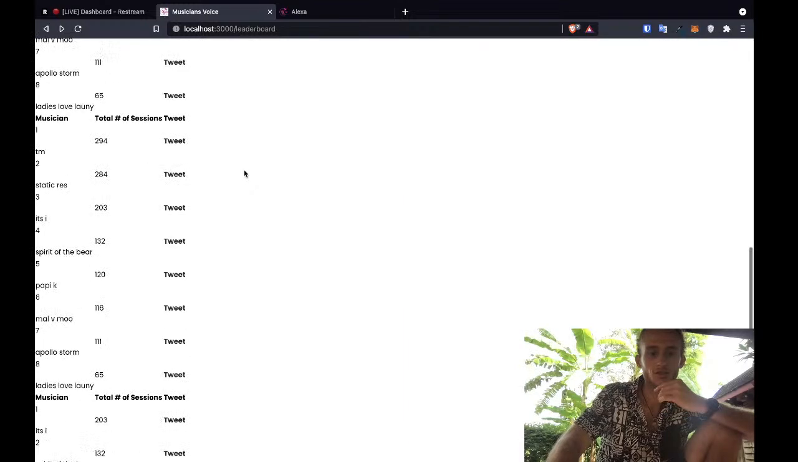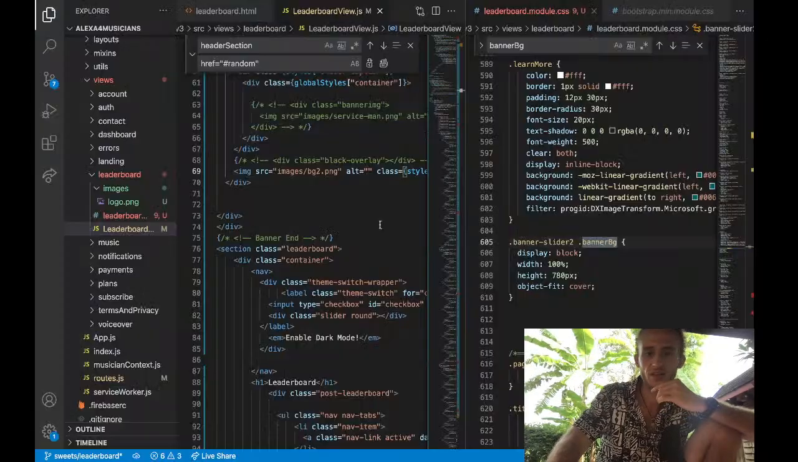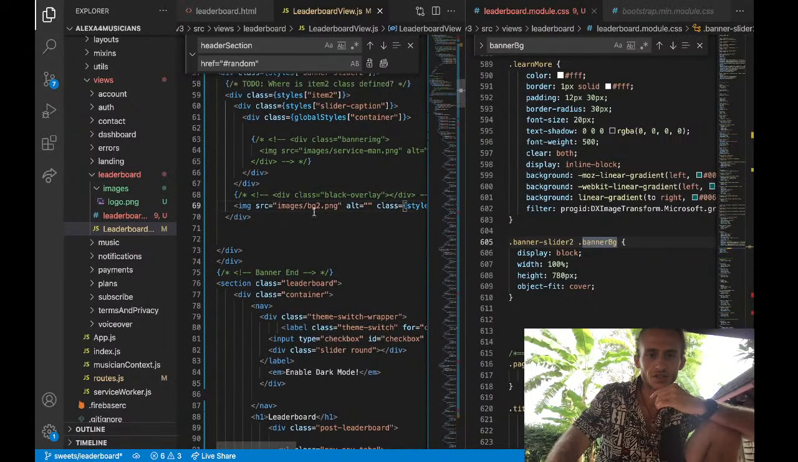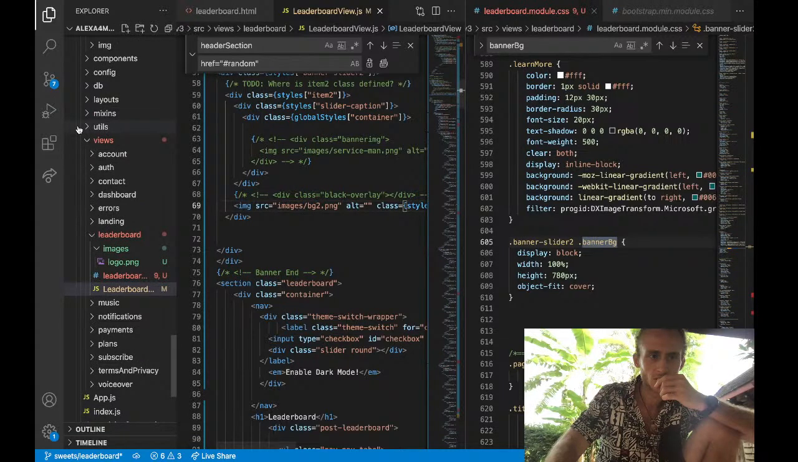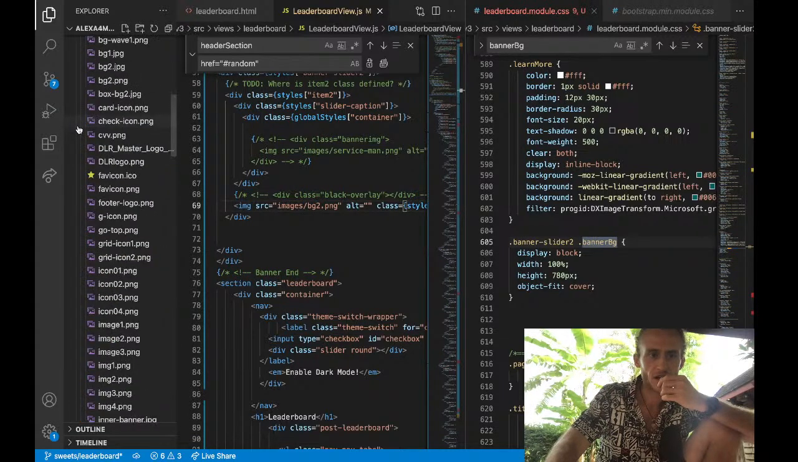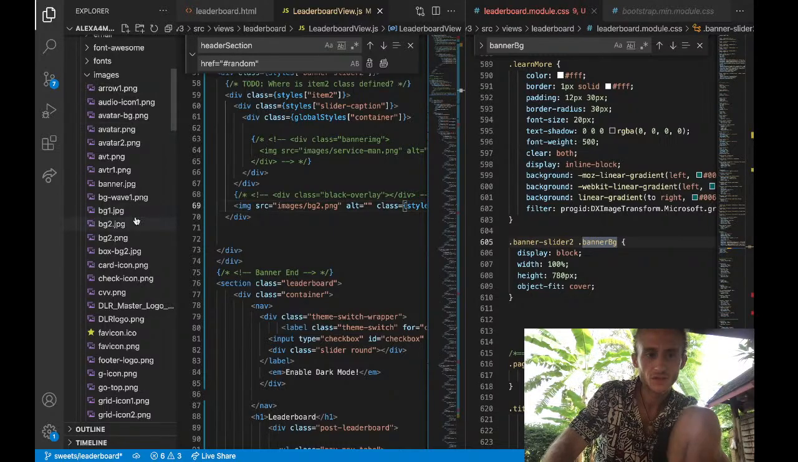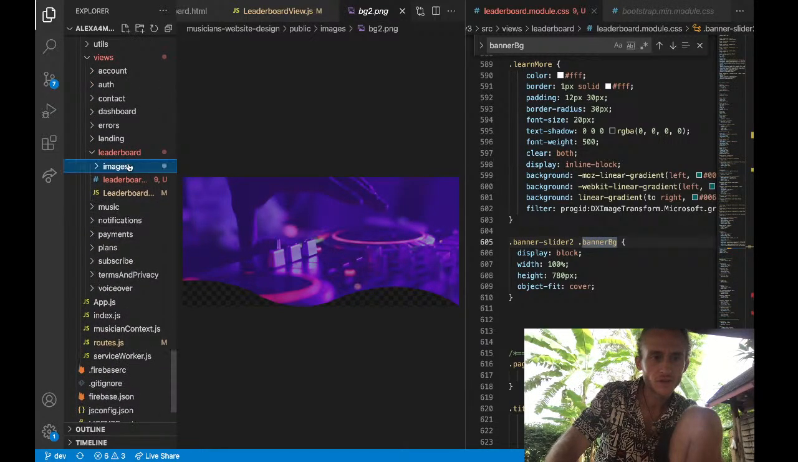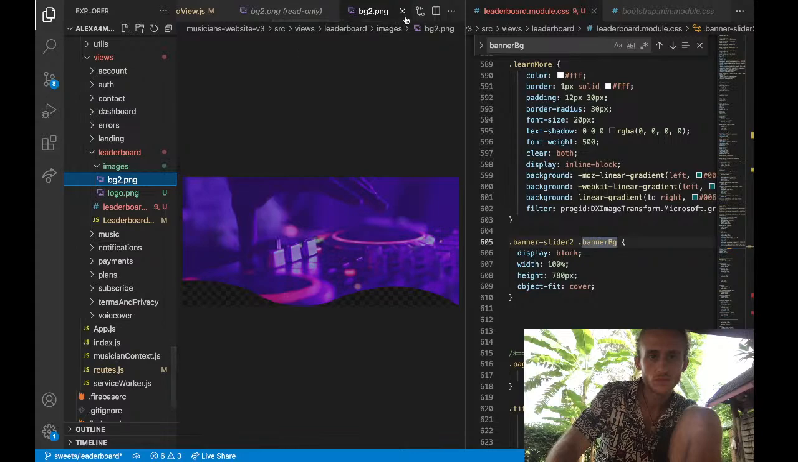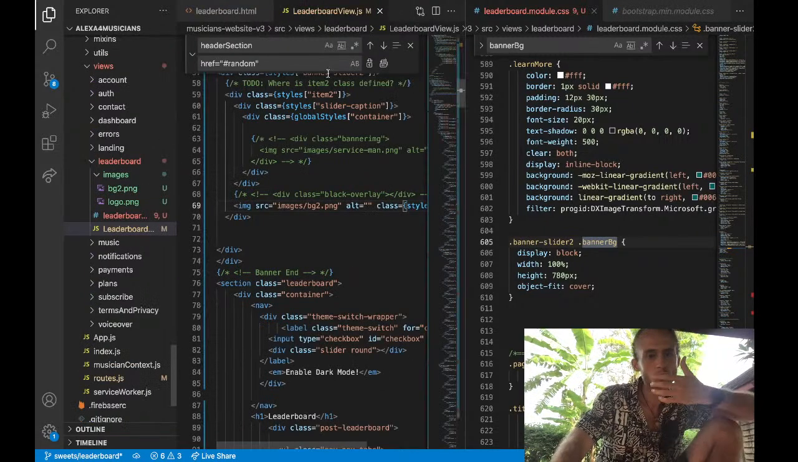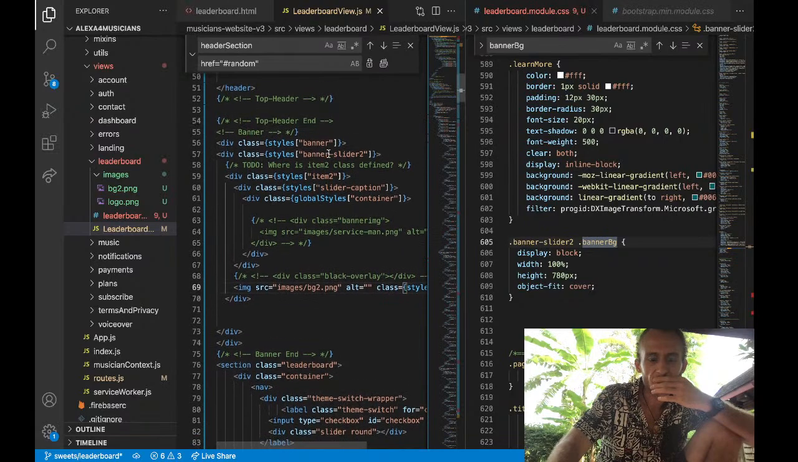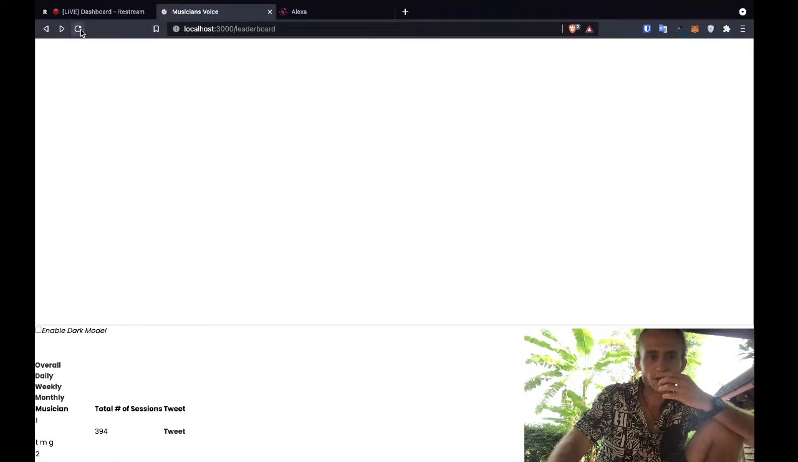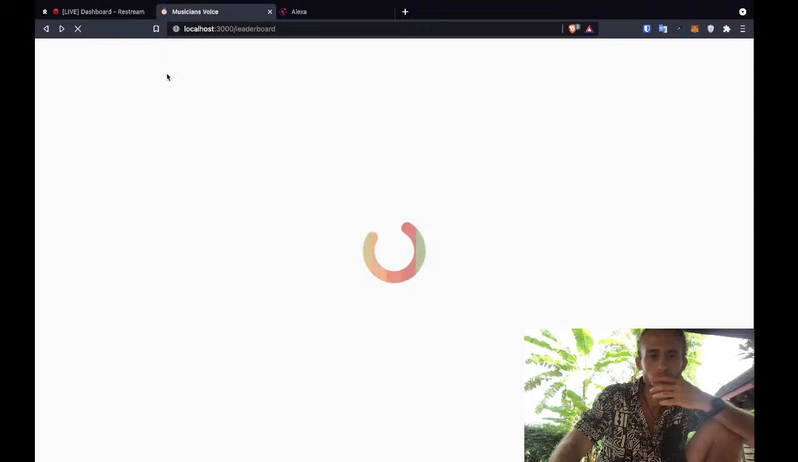Okay, it looks like we do have a massive banner now, but there's nothing in it. Are we missing an image? Okay, we're missing the background 2.png. So let's move that one here as well. We'll copy that and we'll put it inside of our images folder with our logo. And that should be all the images we need. Let's try refreshing this and see if it gets the image now.